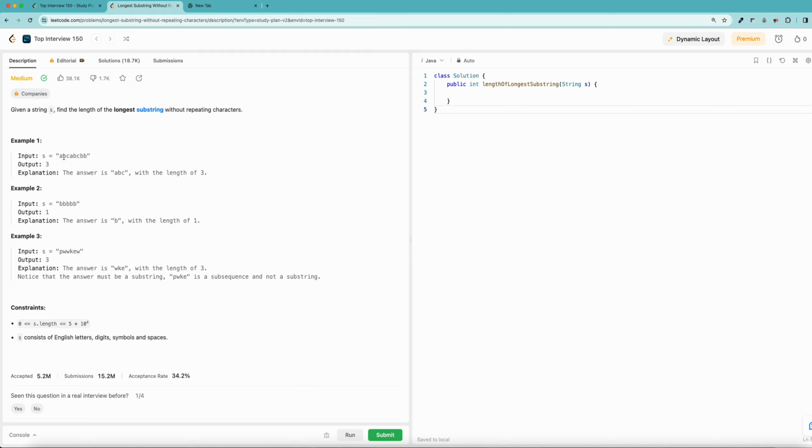And even if you start from bca, this is also of length 3, so this is equally acceptable. But we need to give the length as a return type, so it doesn't matter. If we include this bca, it also has the unique characters a, b and c, and the length is 3. But if you include this, it becomes 4 and you have b as a repeating character, which is not allowed. So you need to understand substring, it is a continuous string.